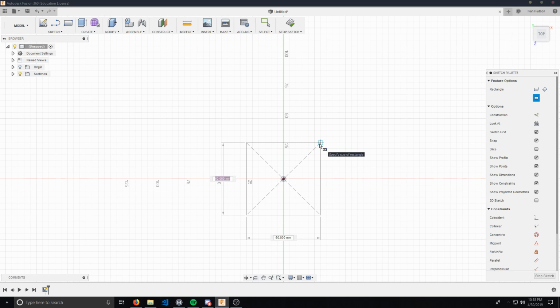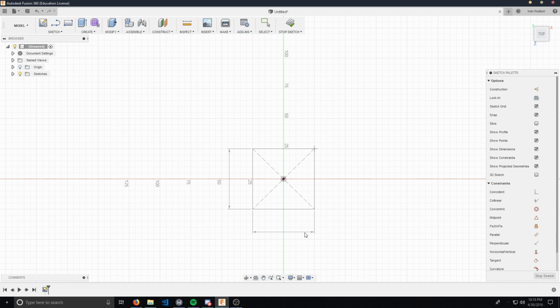And let's say we want to make it 50. So we type 50. We can use our numpad or just normal numbers on the keyboard. And then we hit tab and type 50 again. So now that's created these dimensions here.